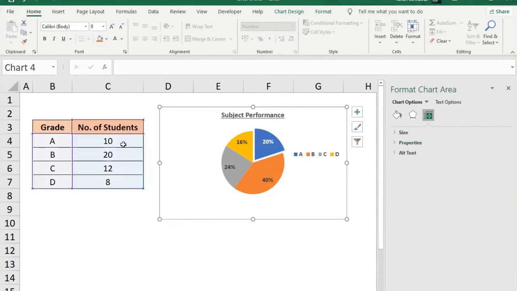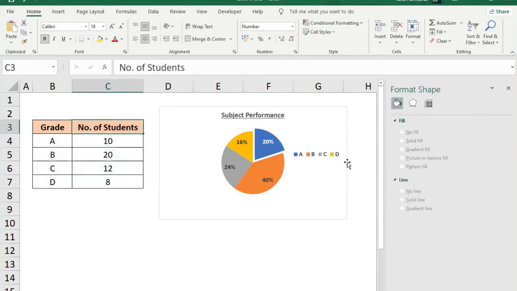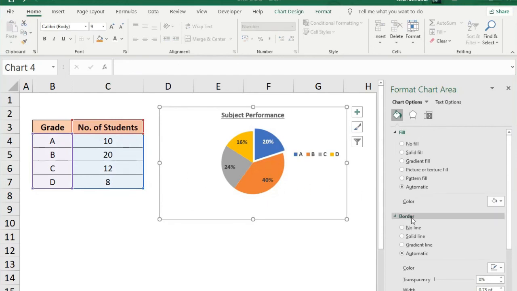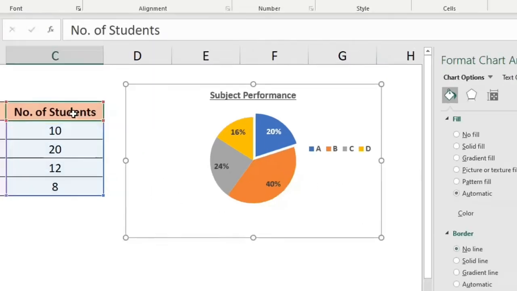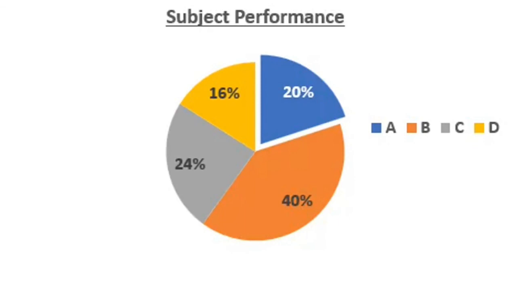Let's remove the outline border of the chart. So select the chart, go to the borders and no line. Your pie chart is now ready to go.